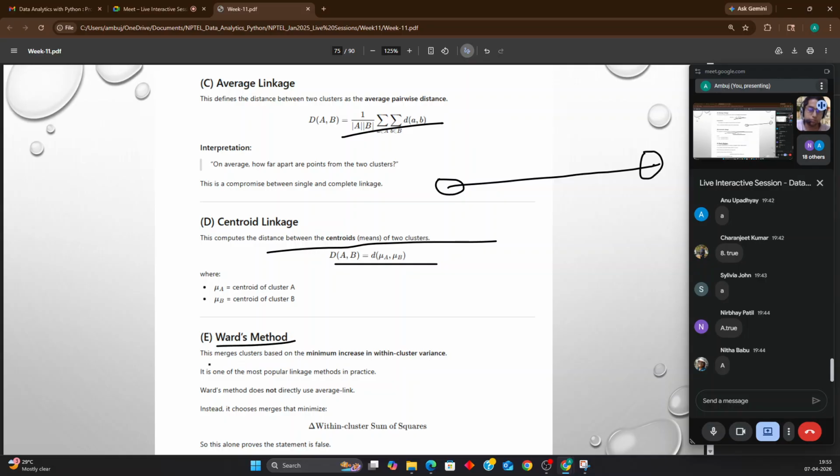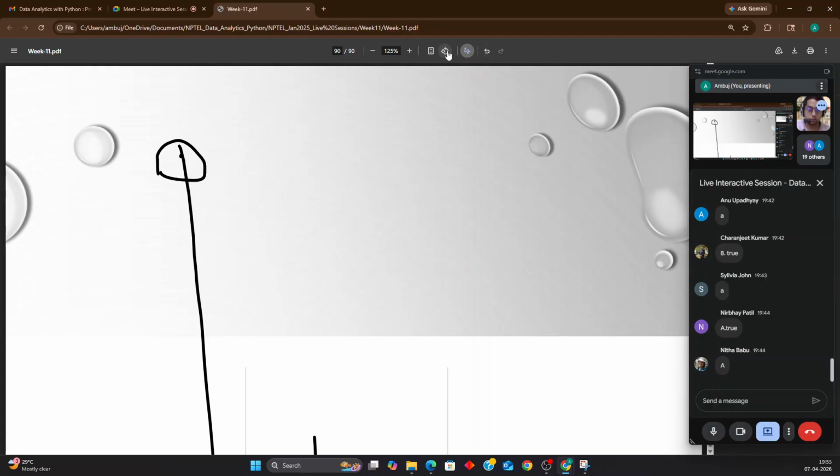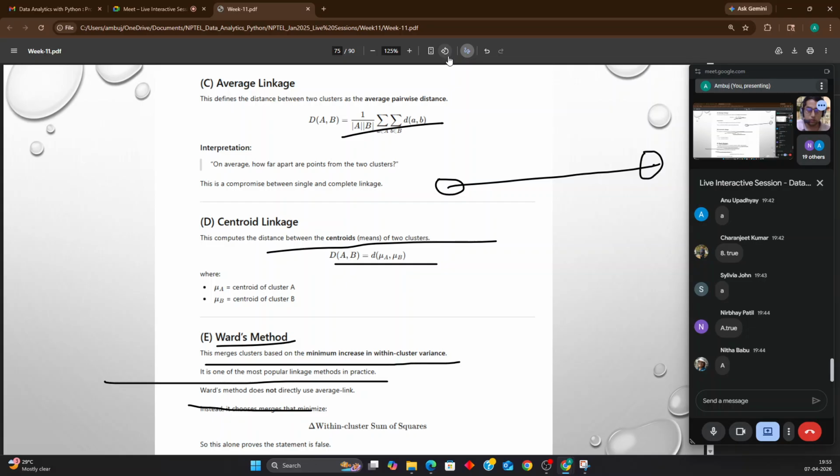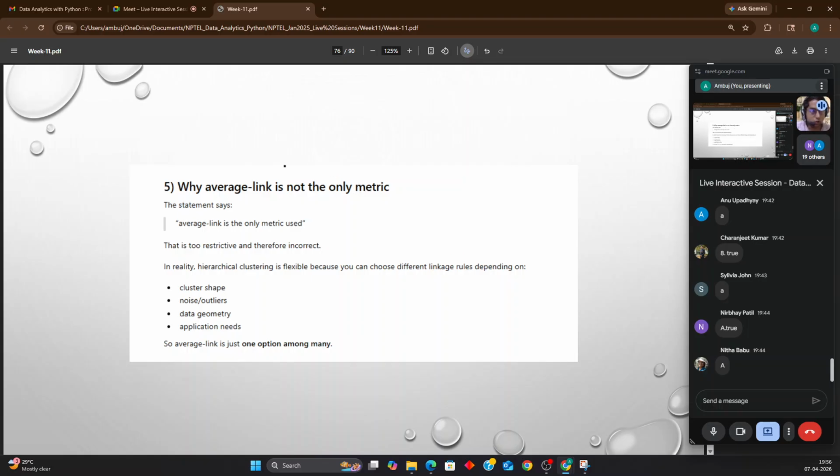In Ward's method, this merges the clusters based on the minimum increase within the cluster variance. One of the most popular linkage methods in practice. Ward's method is not directly used in the case of average linkage. Instead, it chooses to minimize the within-cluster sum of squares. Alone, this proves the statement as false. Average linkage is not the only metric, it is one of the metrics that is there.